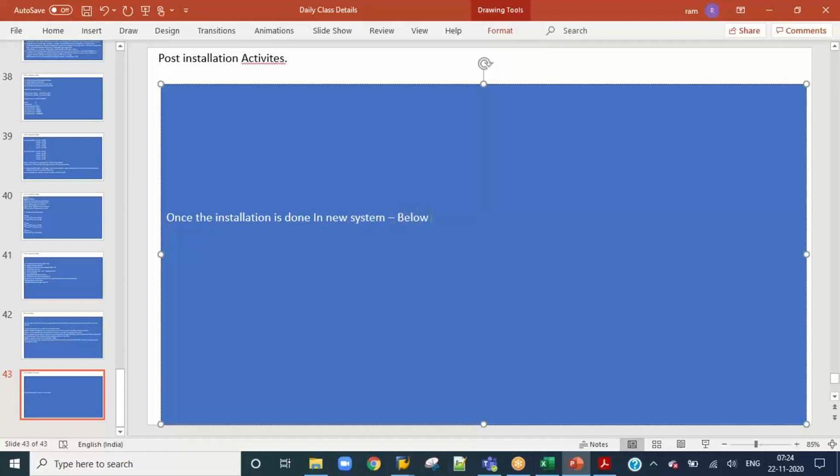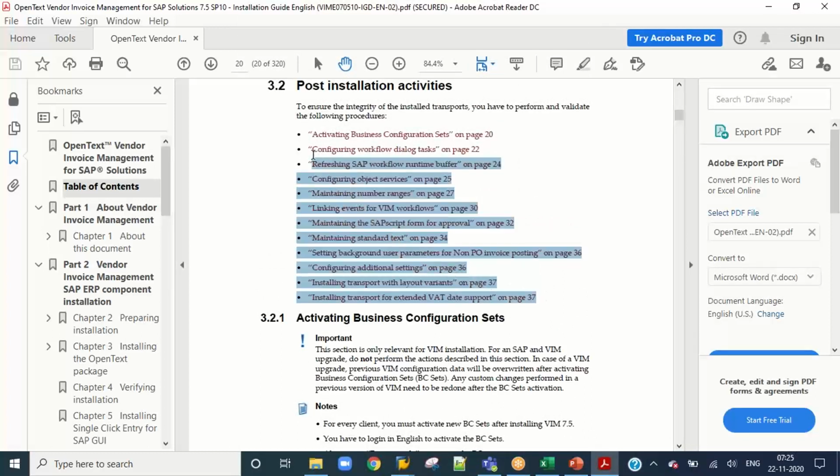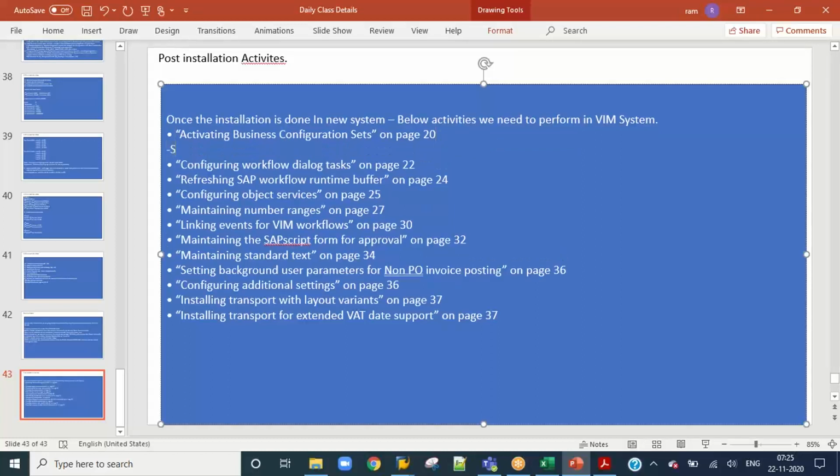So the below activities we need to perform in the VIM system. First is BC set activation. For BC set activation, we need to ask the ABAPer to help us with what all the things we need to do. So here BC sets activation, I'll just write it down. The transaction code here is SCPR20.